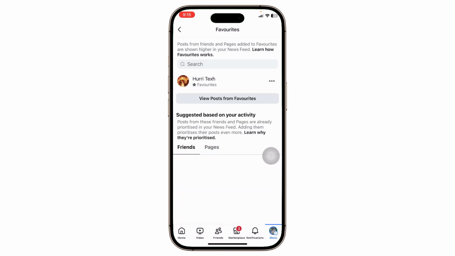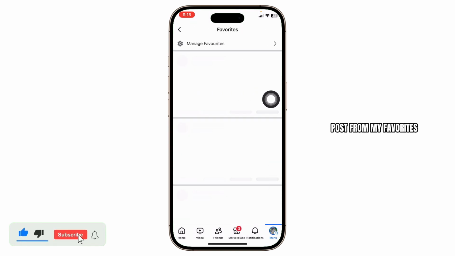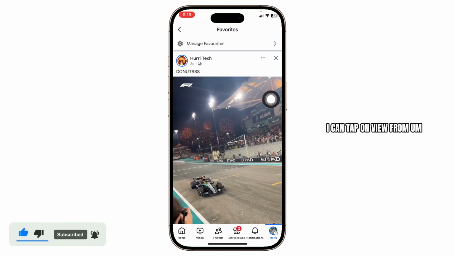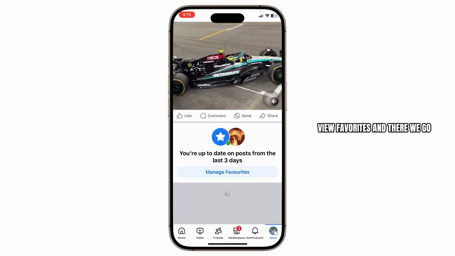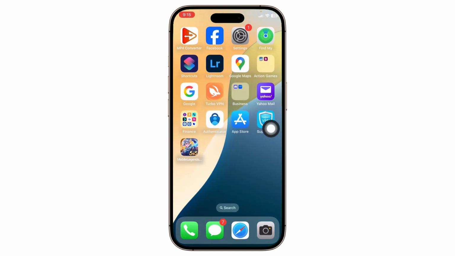remove from favorite. I can do that again from here, or if I simply want to view the posts from my favorites, I can tap on view favorites, and there we go. And that's how I can see the posts from my favorites. And that's how you can manage your favorites on Facebook.